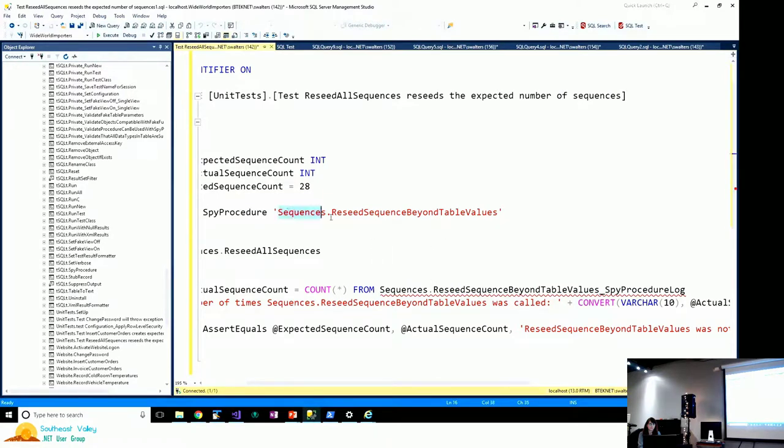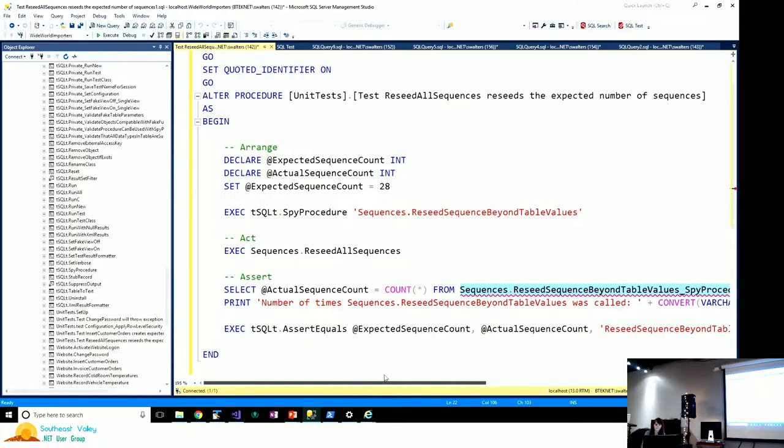So I'm spying this stored procedure right here. A table gets created with the name of that stored procedure plus underscore spy procedure log. Every time that stored procedure gets called, a row is written to the table. The row will have a little bit of information. For example, there's going to be a column for every parameter that gets passed to it. You can query that table for information, and in fact, that's what I'm doing here.